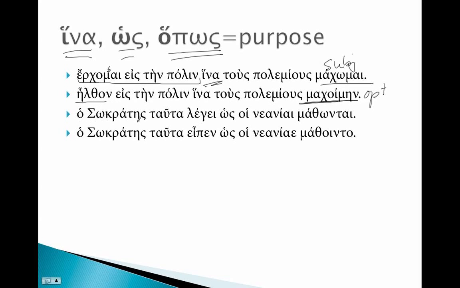Another example, ho Socrates tauta legei, Socrates says these things in order that, hos, the young men might learn. Subjunctive, because legei is present tense, primary tense. Change it to past tense, ho Socrates tauta eipen, Socrates said these things in order that, and we could have used hopos here too, the young men might learn. Optative, because our main verb was in the past tense.